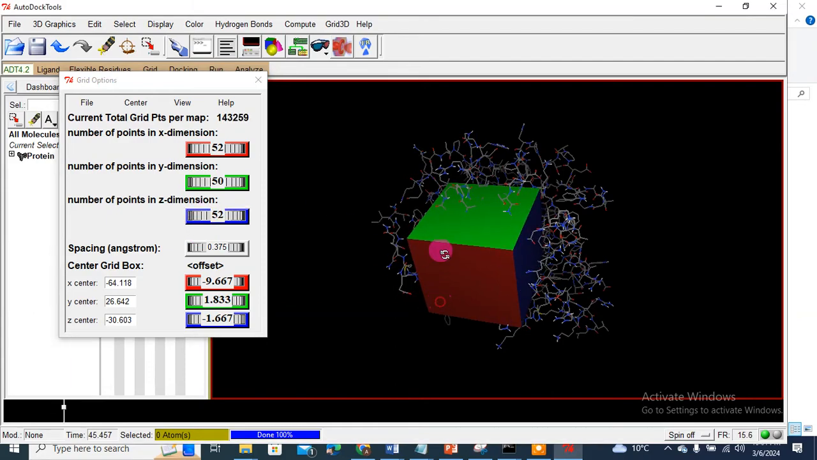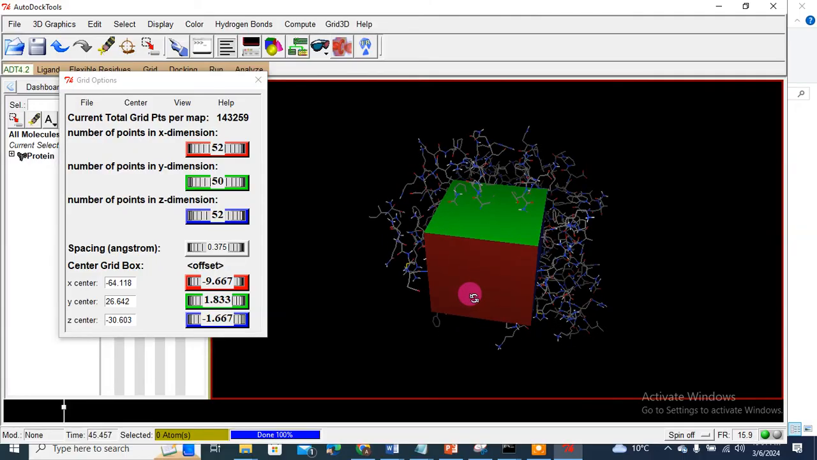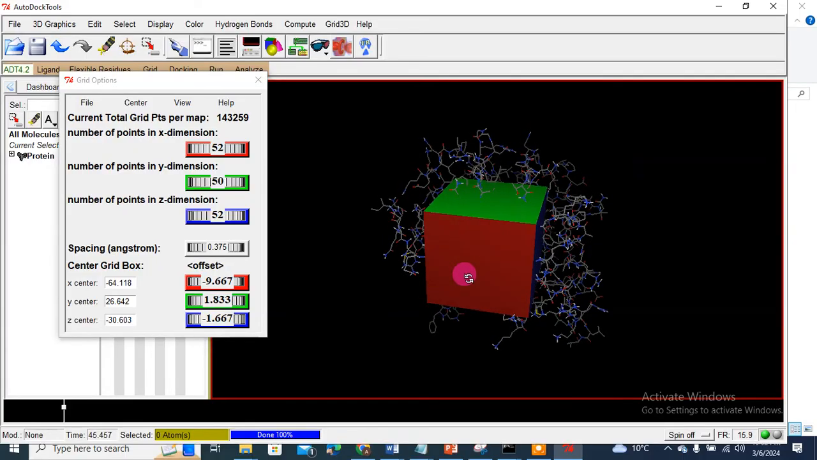Let's say this is our box. I want to dock here. Now what exactly do we need? Then what is the next step? Our grid box is selected, or we choose a grid box.